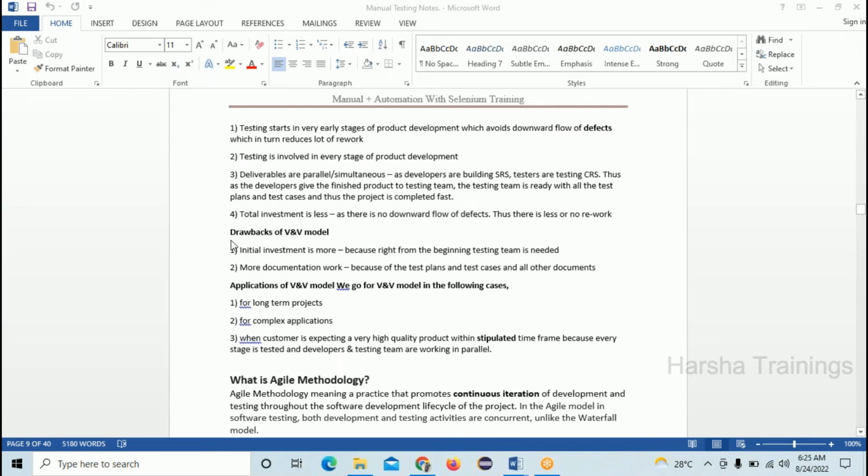But what is the drawback? Initial investment is more because from the initial stage onwards the testers are going to test. So that is called initial investment is more. And next one is more documentation work, because the tester tests the SRS and CRS document. If there are any bugs, then we need to review and change the document again and again. So that's why we are having more documentation.